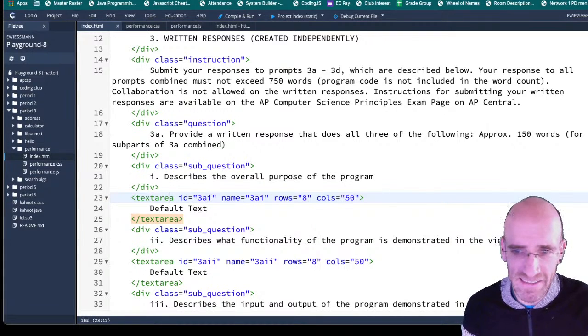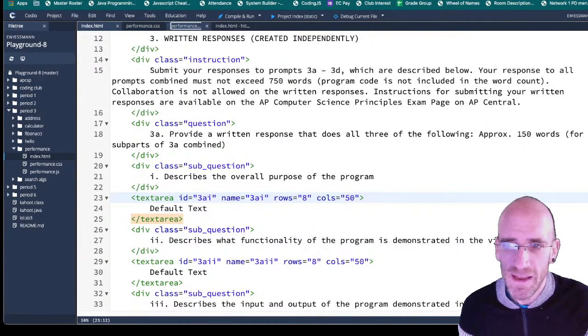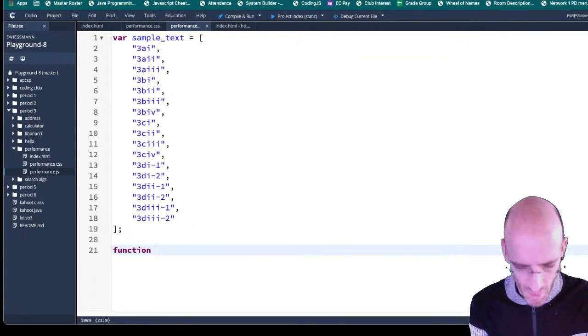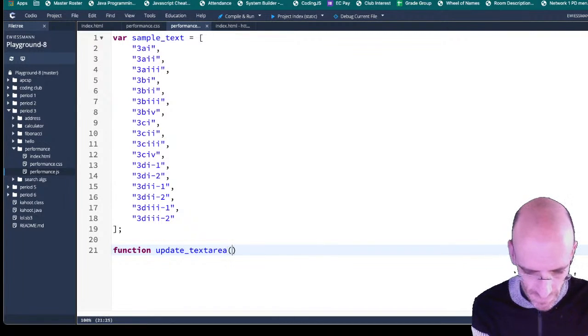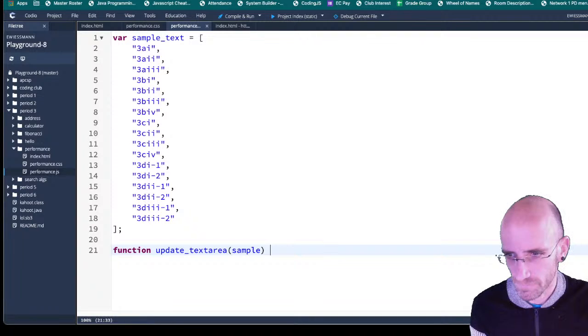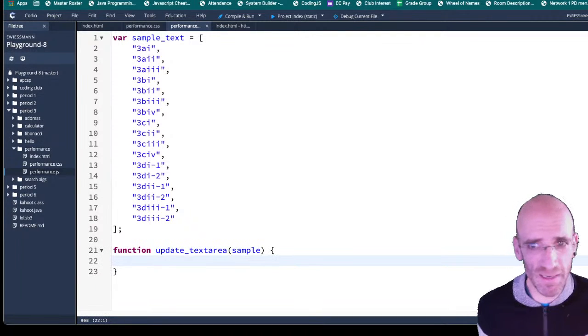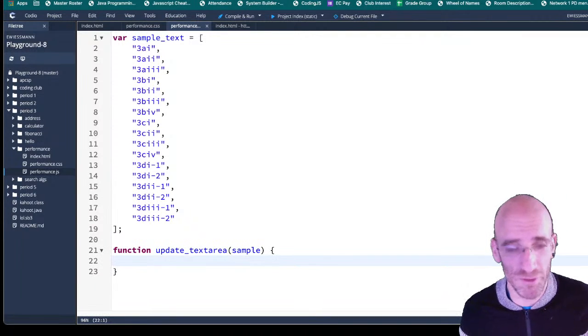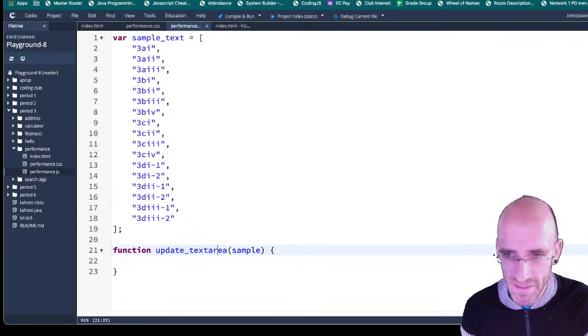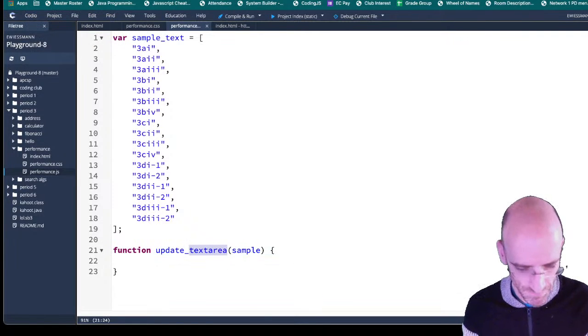So these text areas, these are tags. I'm going to come here and write a function called update text area with sample. And sample is going to be a list, just like sample text. Then what we want to do is go through and find all the text areas on the web page.